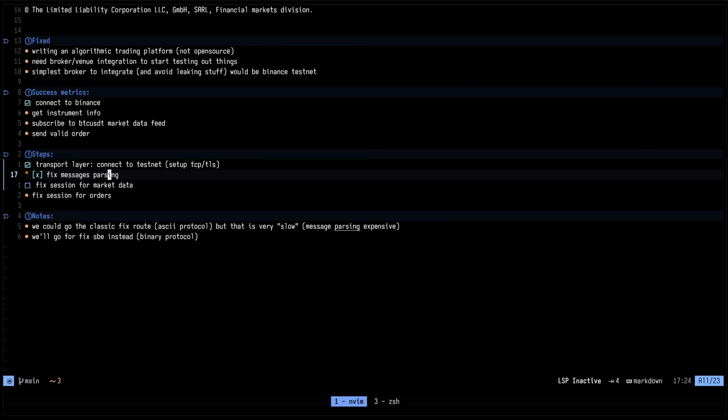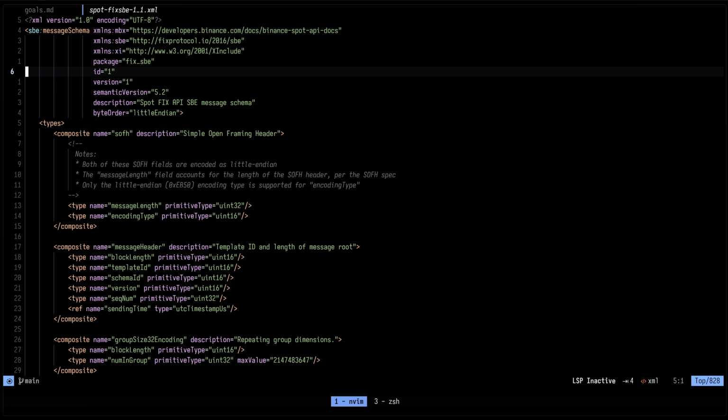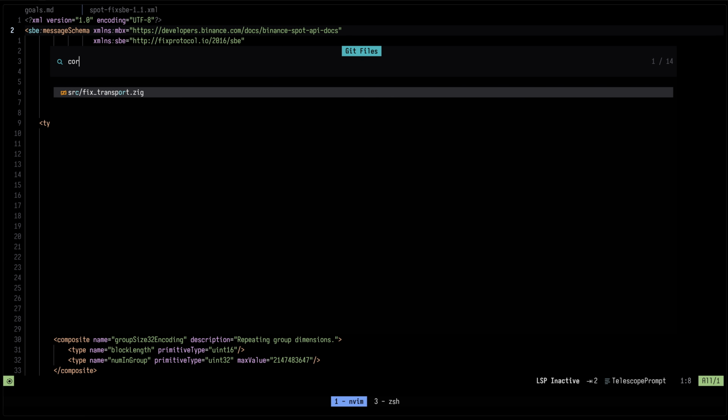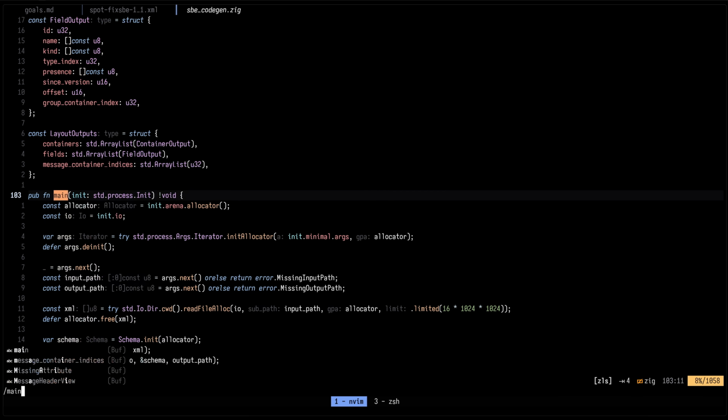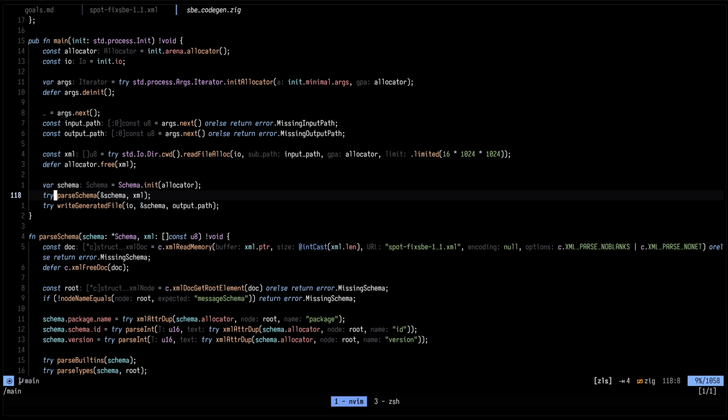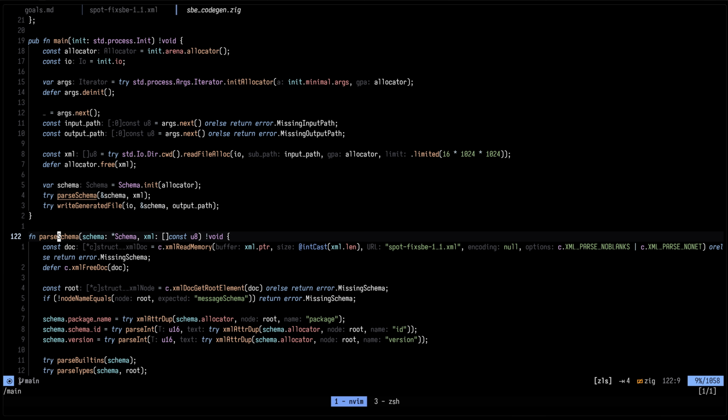If you remember last time, we just wrote a simple struct that could encode a message into the output buffer, the writer. Well, that's gone now. I've replaced that with the XML from Binance, which I just downloaded. And I've written a code gen here. If I go to main, using libxml2, because I couldn't be bothered to write my own XML parser, I read the file to parse a schema here.